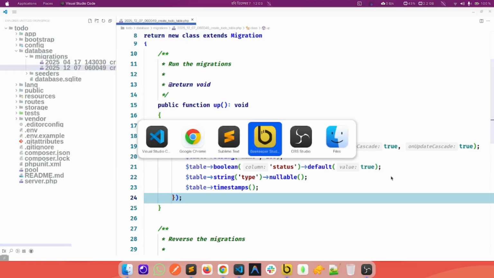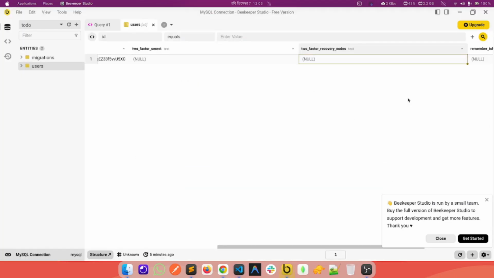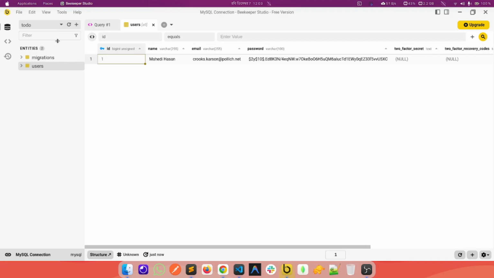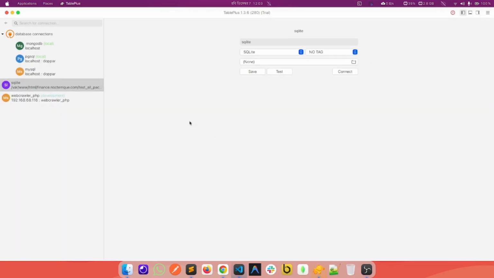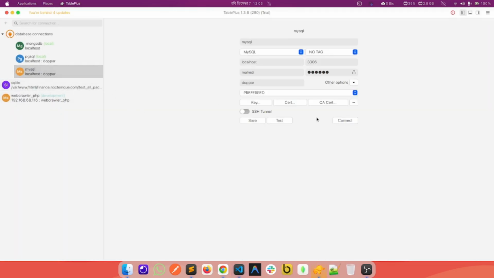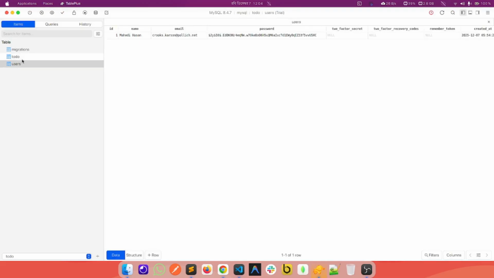If we refresh our database, you will see the todo migration is here. If we refresh, nothing is happening. Just refresh from here, no, still nothing is happening. I don't know how we can refresh this page, so I'm going to remove this and open it from here. This is TablePlus. I am just going to use this localhost, not Doppar. It will be todo, and just connected. Yes, our todo and user tables are there.